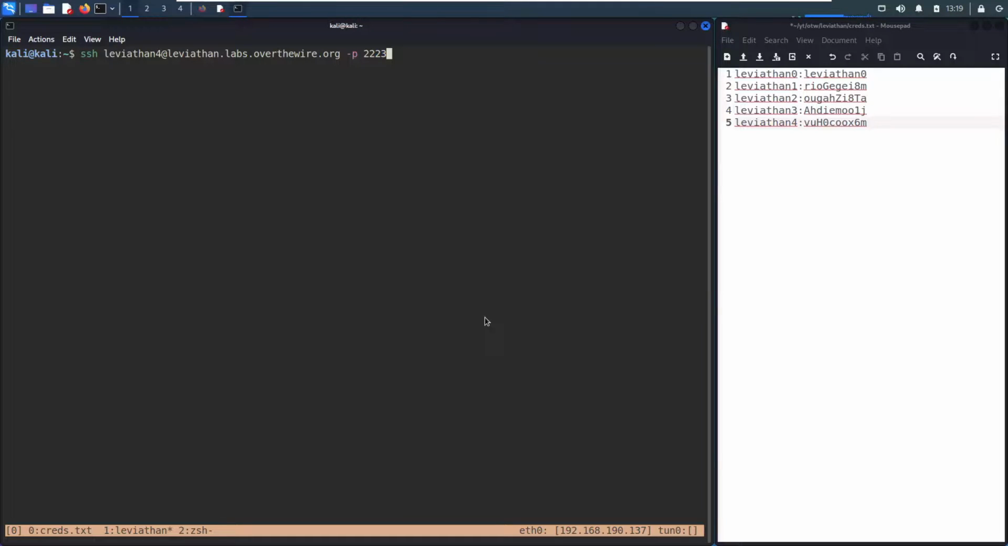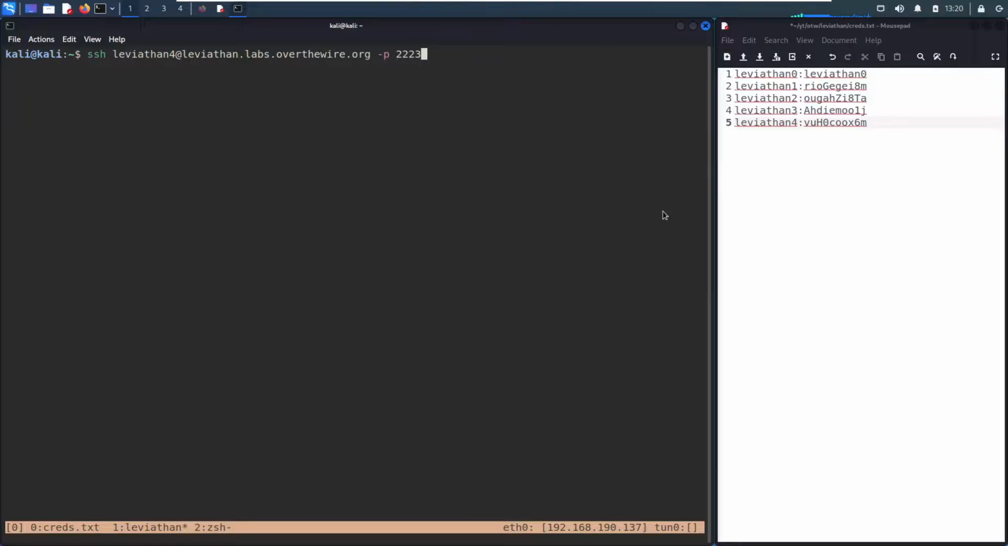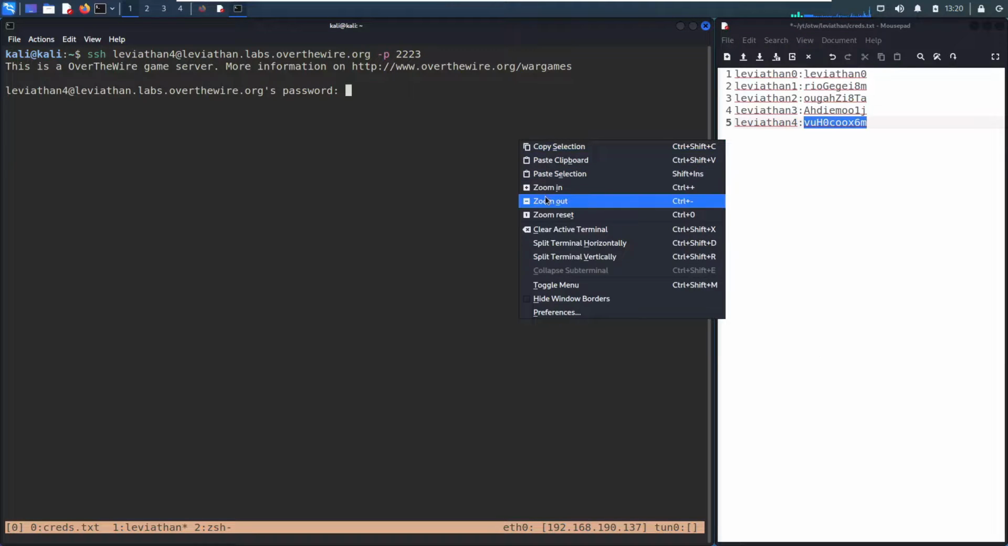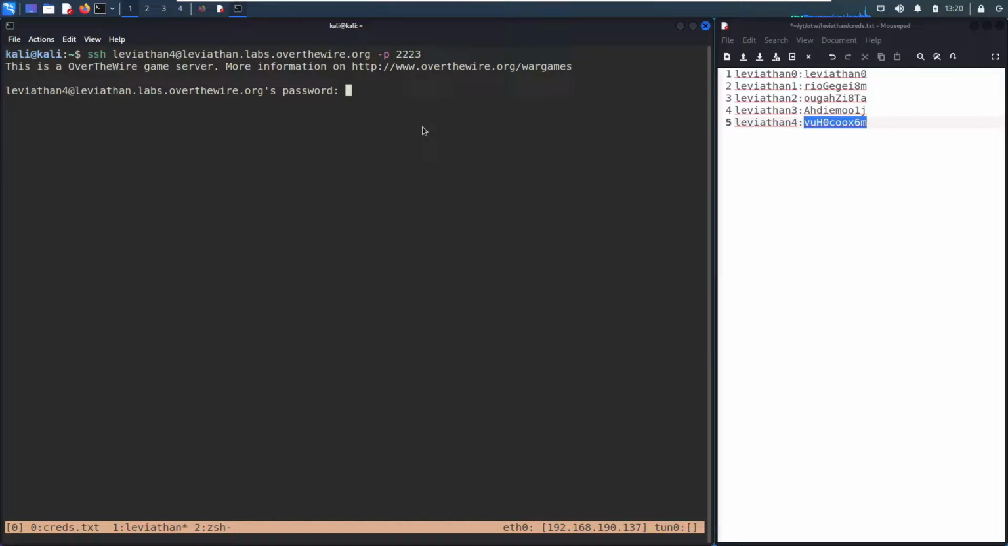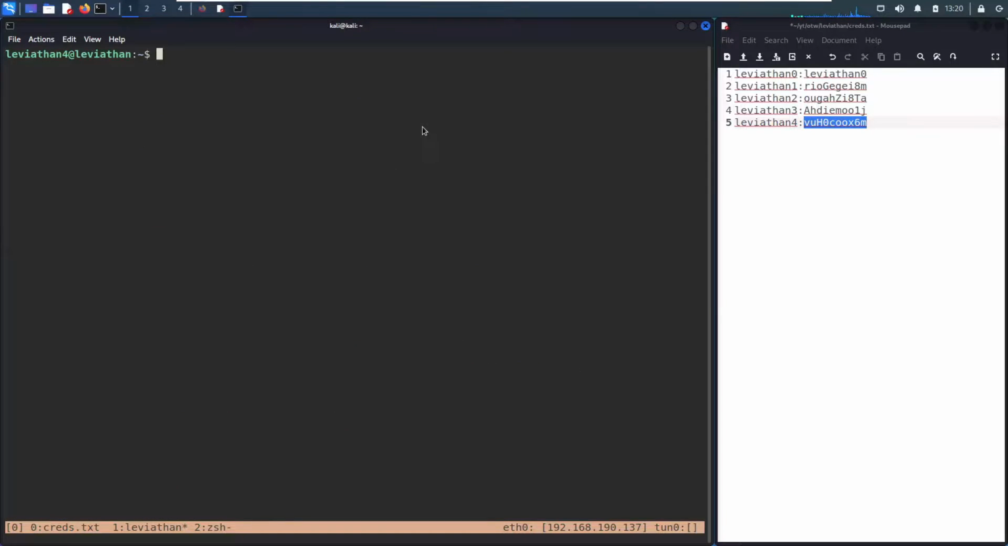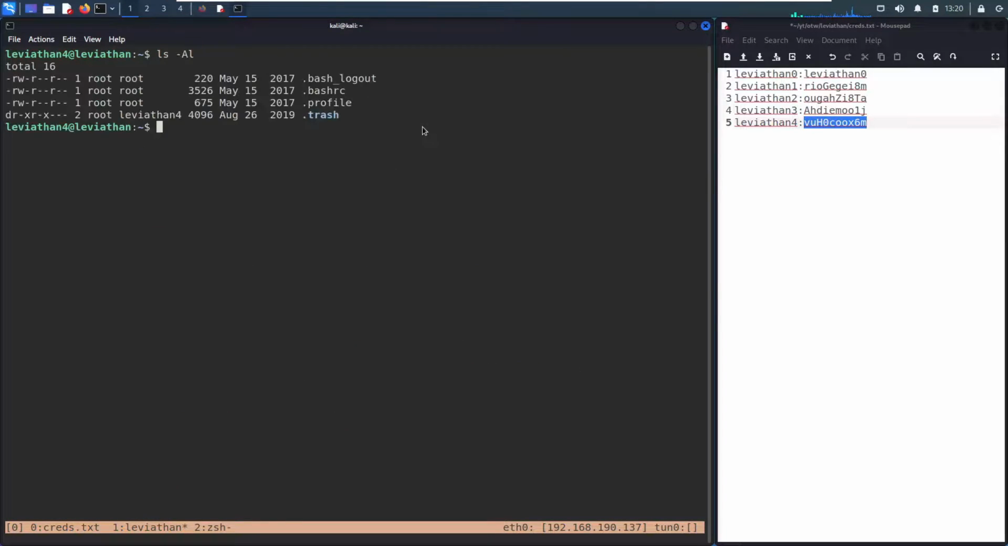Today we are back with more OverTheWire Leviathan challenges. You can see here I got my SSH command loaded up, ready to go. Connect to this port 2223. Enter, copy in the password that we got at the end of the last video. And we're in. Clear my screen, ls -al, see what's in this directory. There's a .trash folder.